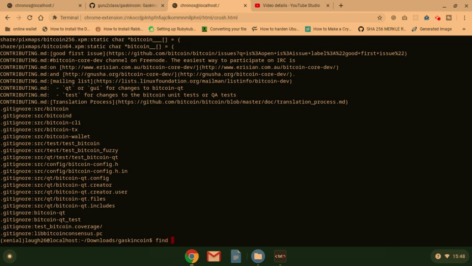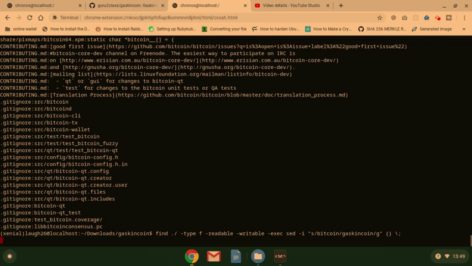So we do find dot, minus type f, minus readable, minus writable, minus executable, minus I, sed, sed minus i, s slash Bitcoin slash Gaskincoin, and this. So let's execute it.